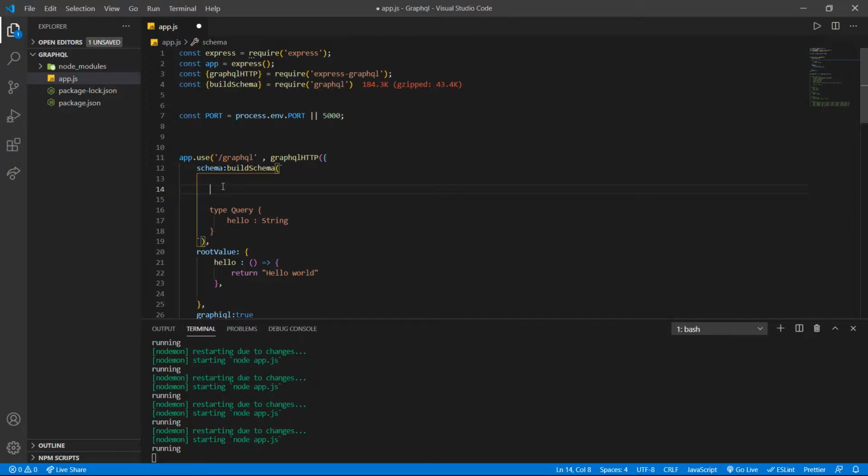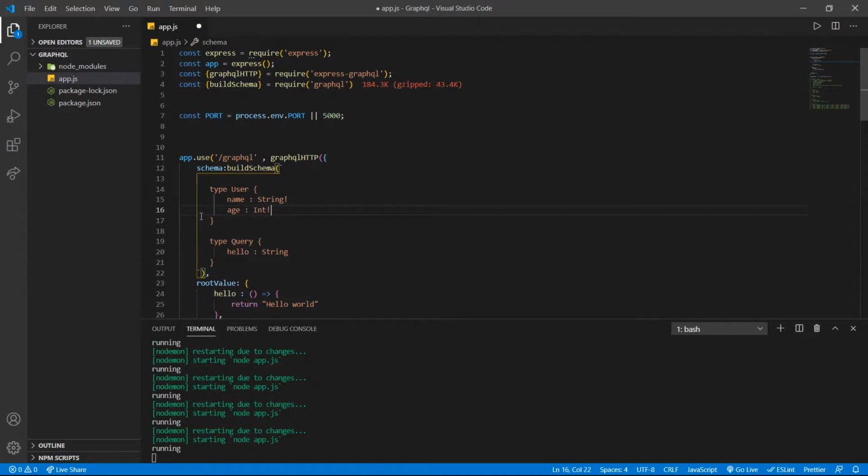So for example, I'm creating a user type, and I want a user to have a name property that must be of type string, and a user should also have an age property that should be of type integer. So here I have defined the type of the data that we want.